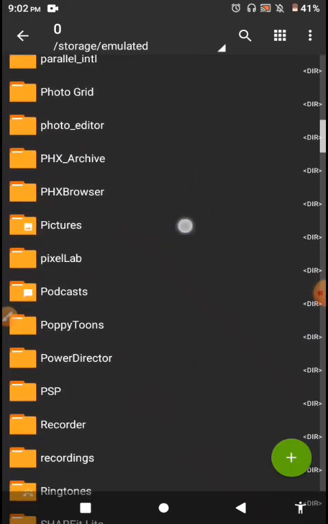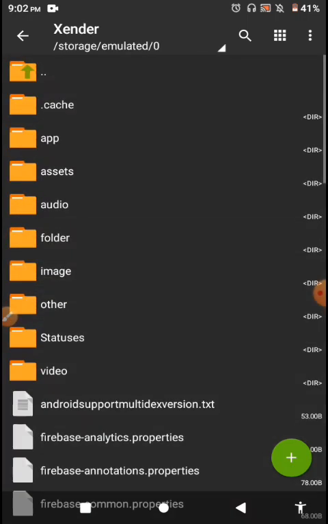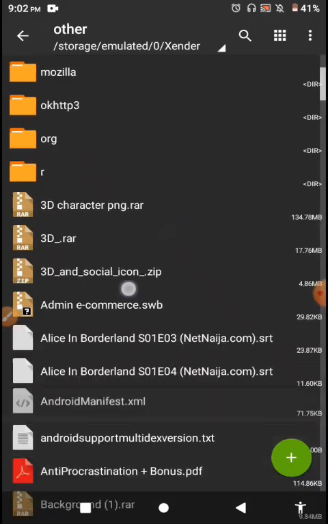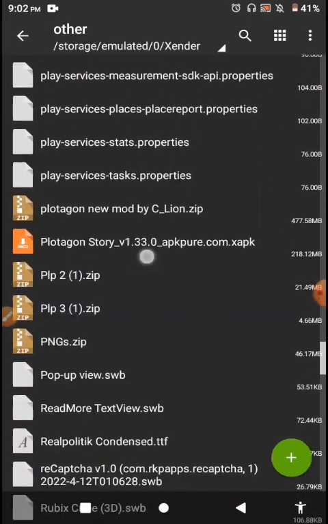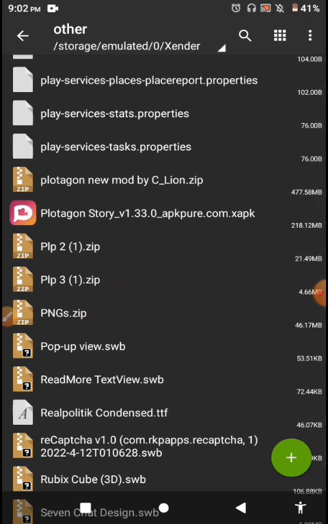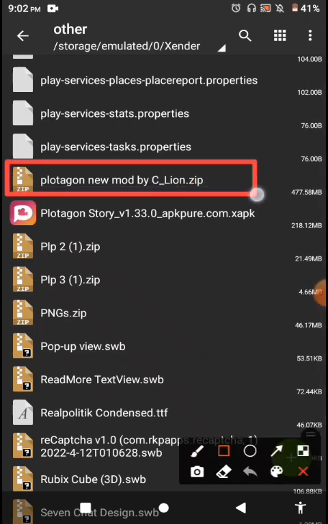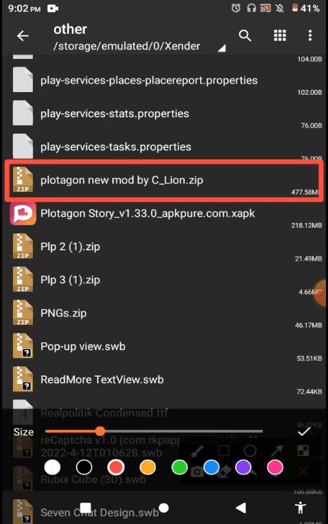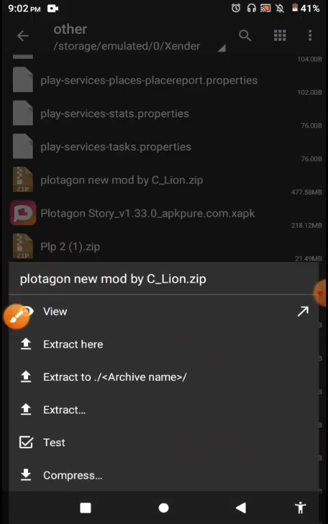It's not necessary your files are under your Xender, but mine are on Xender because I sent it from my other phone to this place. Then I will go to Plotagon new mod by cleon.zip. Here, I'll go to this place. Then I'll click on it. It's a zip file, so I'll click on it, and after clicking on it, I'll click on view.